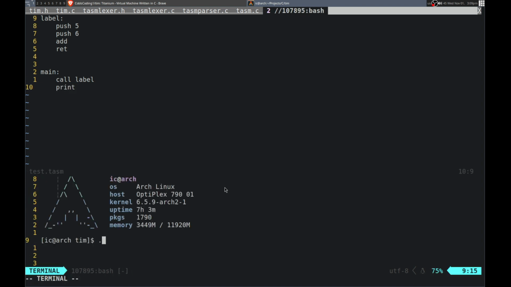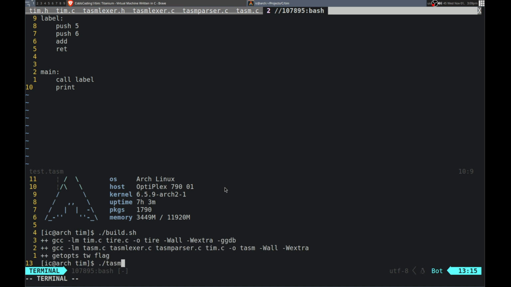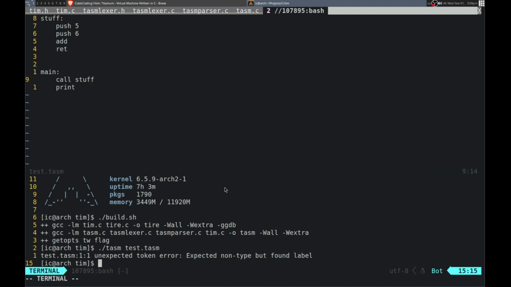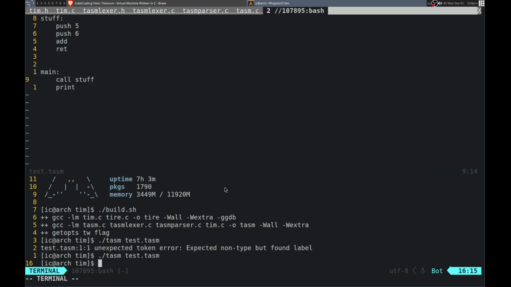So if we build this, alright, there are no errors actually. That's kind of surprising. Test.tasm. Alright, expected non-type, but found label. Okay, on 1.1 label. So it doesn't like this. Why? Not sure. Alright, so I guess we can't name it label.